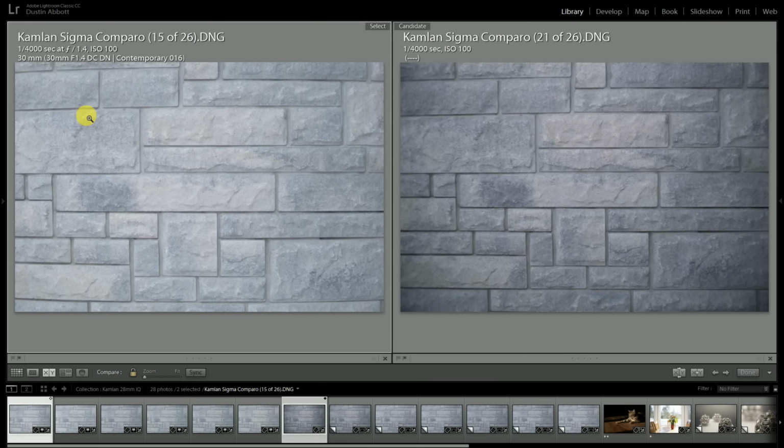I'm going to start off this image quality examination by doing a quick comparison with the Sigma 30mm f1.4 DN lens. Now the Sigma, of course, is an autofocusing lens. It also costs more than twice as much as the Kamlan. But here on a Sony E-mount APS-C, it is the closest comparison that I can make. So globally, let's look at a couple of things.